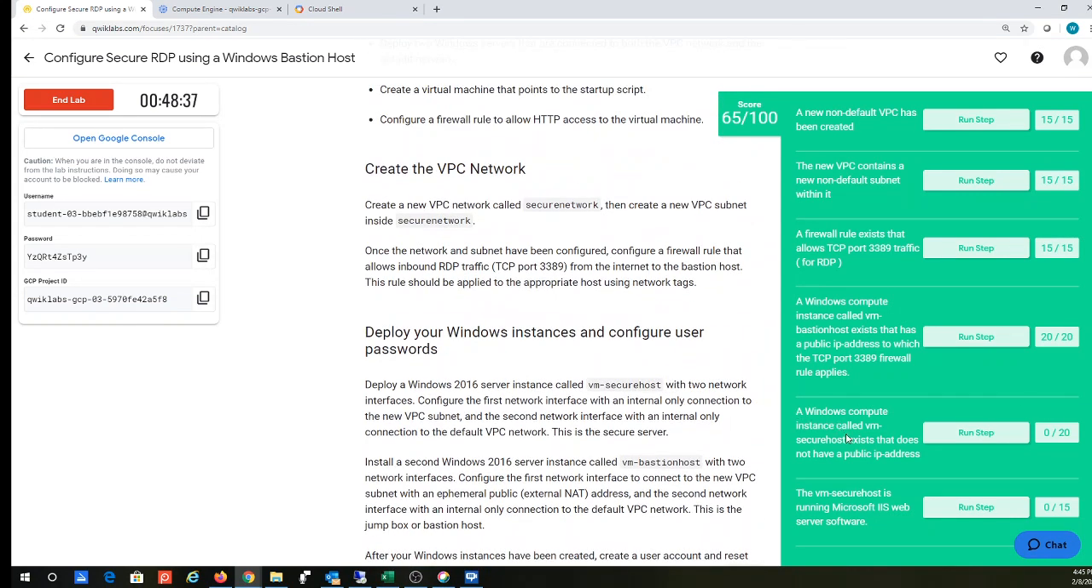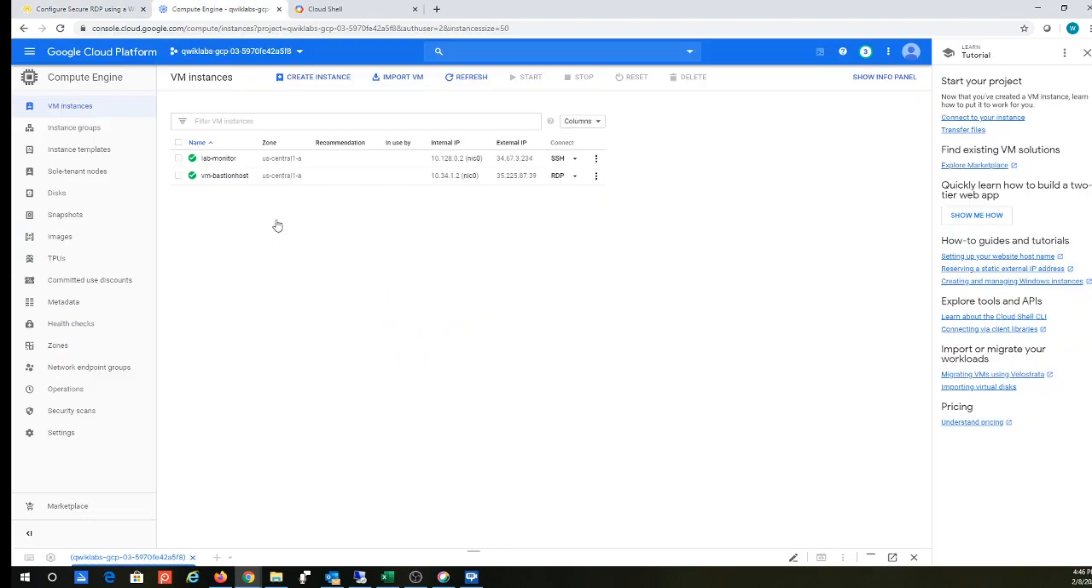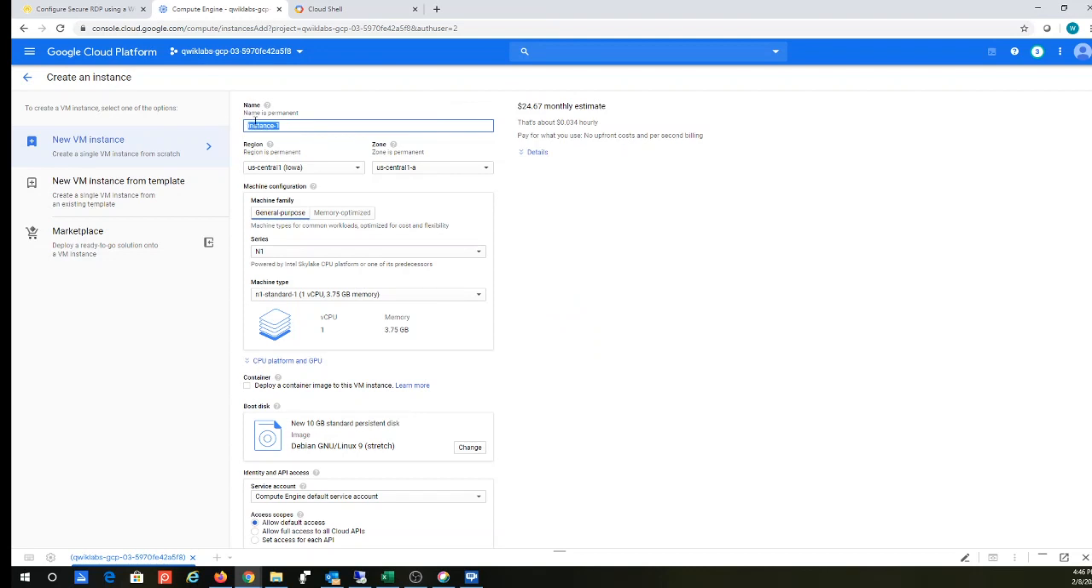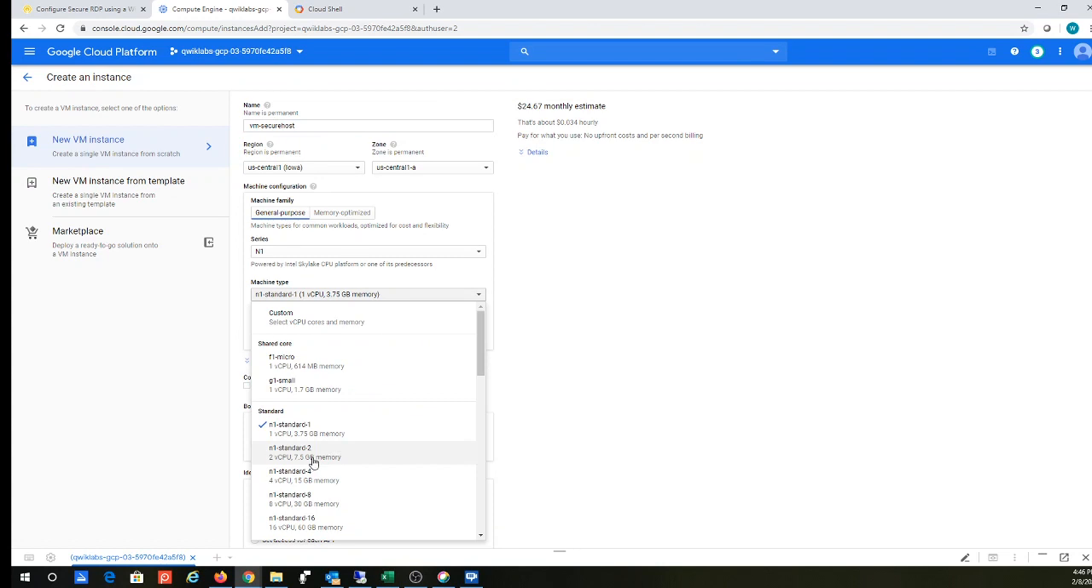And then we're gonna move on to the Windows compute instance called VM secure host. This is the internal server. This one has no public IP address, so then go ahead and create another instance. Give a name, which is VM secure host. And I choose the region and zone, US Central 1 and US Central 1A. I'm going to change the machine type to N1 standard 2.